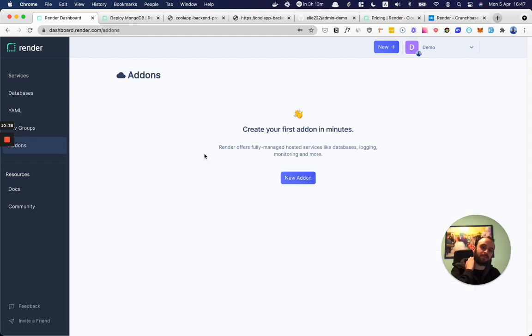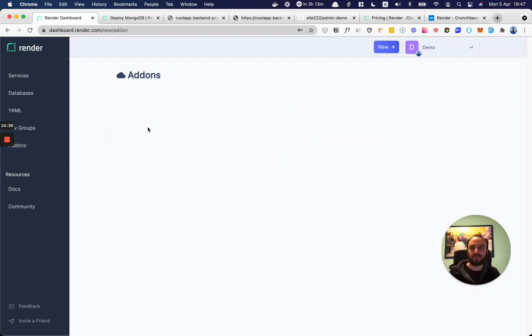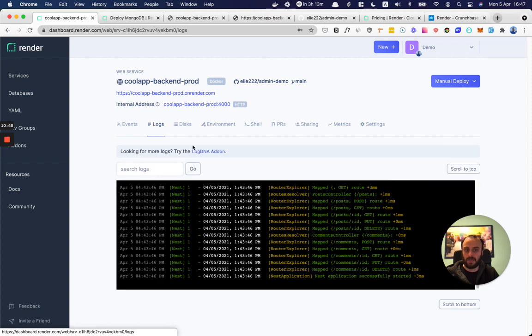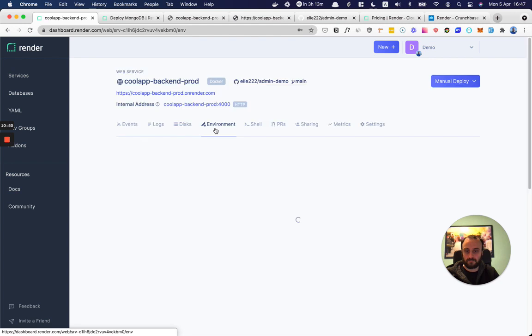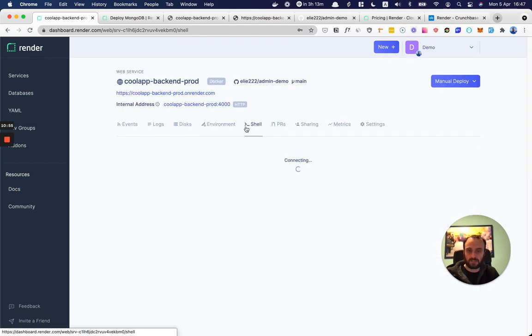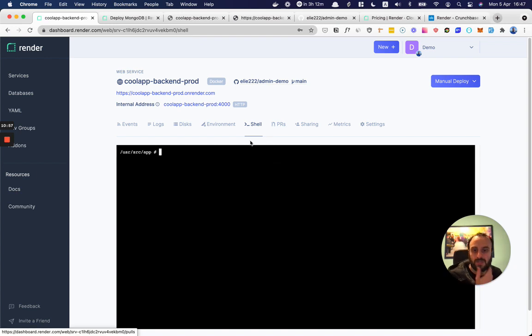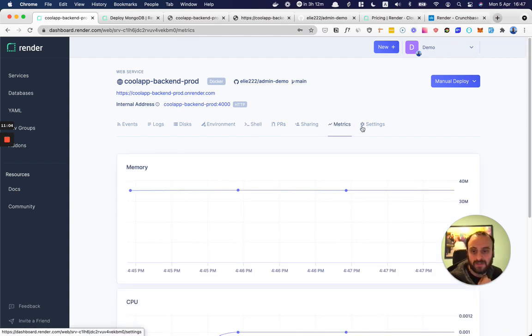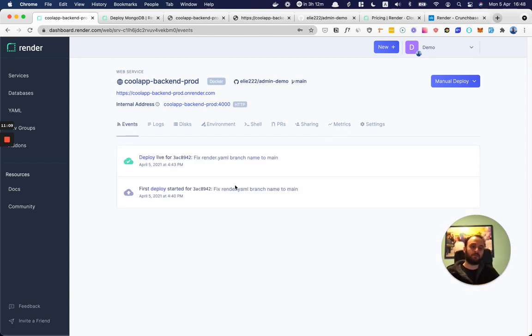Oh, another item is add-ons. Create your first add-on. Let's say you wanted to add logs. So we could add, let's say, LogDNA, which would be the logging. Apart from that, we can also check our logs over here. Here we can see it set up. Environment variables we can change over here. So these are our secrets that were generated. I'm going to delete this project afterwards. I guess I've never used this. You can do this, the shell, PRs. We have some metrics over here. And yeah, this is where everything is happening.